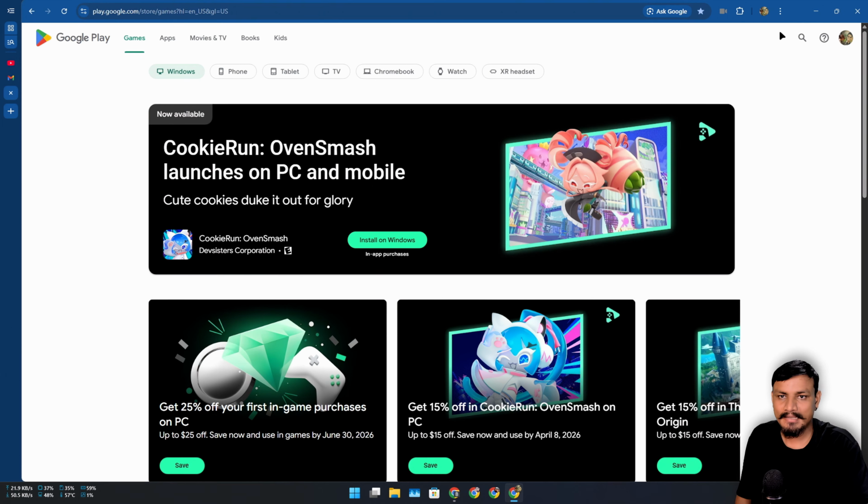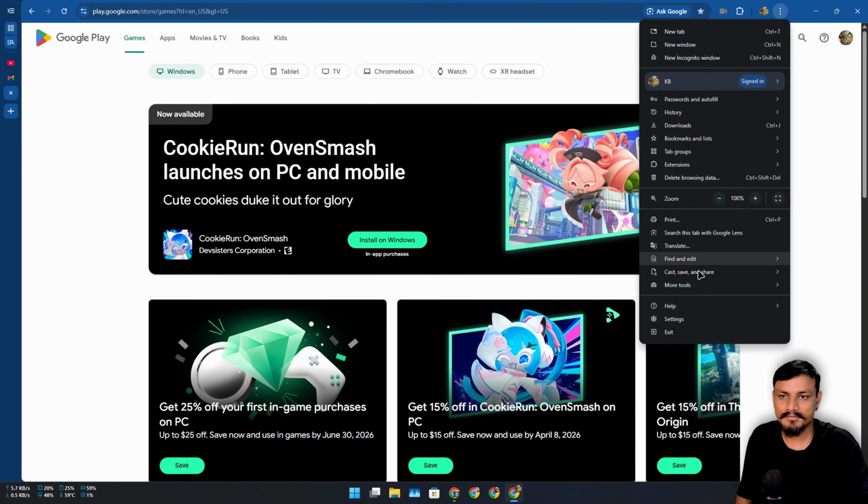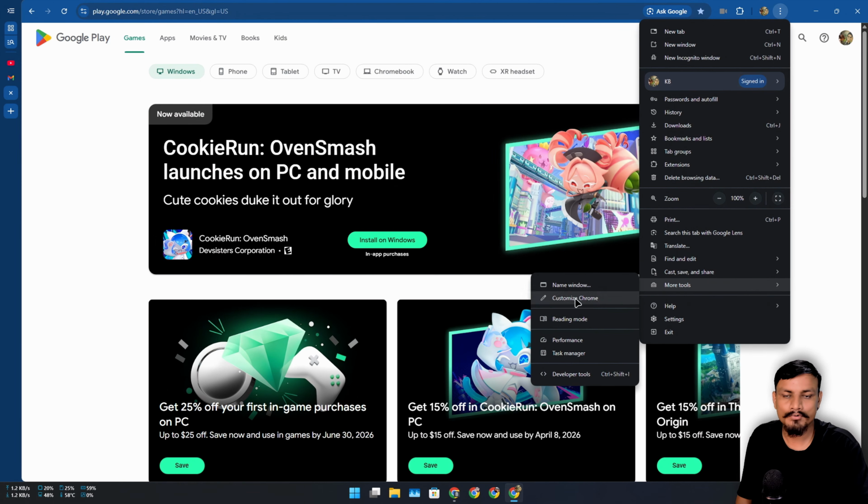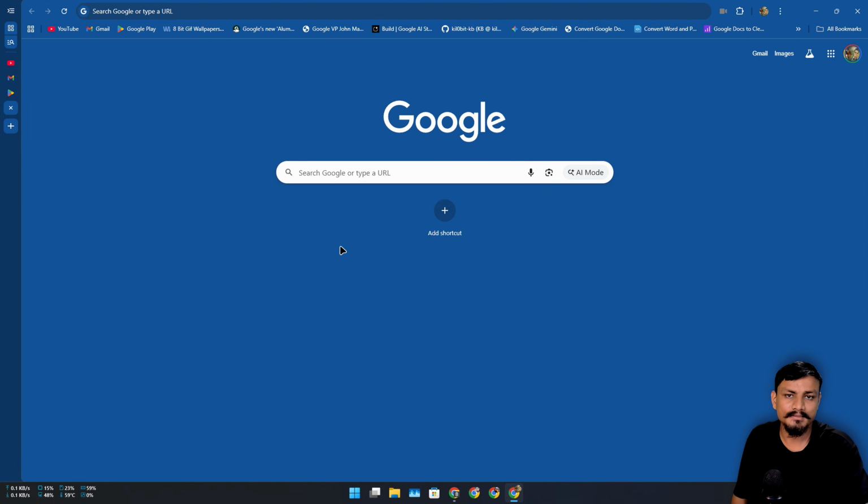So the beta one, which says Show Tabs Vertically, will be the finalized name because it's ahead of the stable version. And in the stable build, if you go to the three-dot menu and More Tools, you won't see that option. So if you prefer the vertical tabs and you wanted the vertical tabs in Chrome, here it is. You can start using it and have fun.